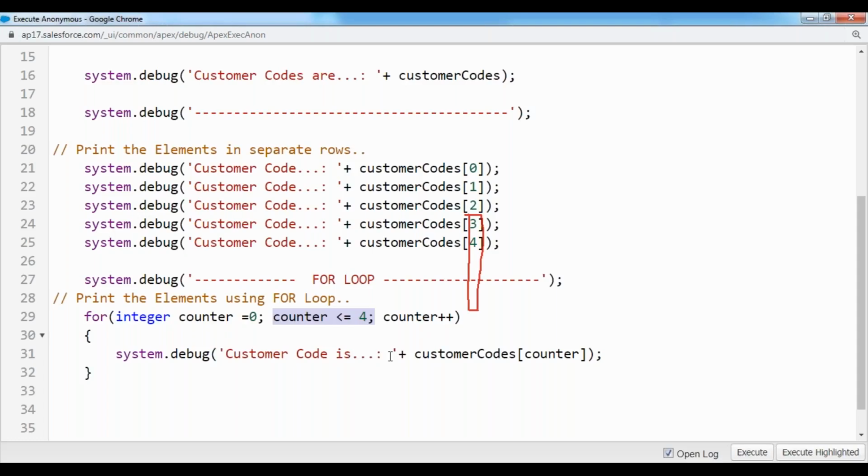Now, in this case, what I want to do is iterate these statements repeatedly, till 4 times. So 0 to 4, that means 5 times it will be executing. Initially the counter value equals 0. It will check the condition: 0 less than or equal to 4, the condition is true. It will collect customerCodes of 0, so the first value will be collected.